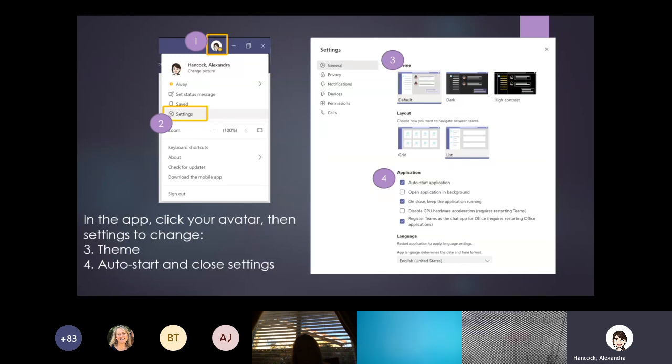And one question came in is, how do I get to the settings? So the settings are in the app only. Once you have the Teams app open, you click on number 1 there, your avatar in the top corner. There'll be a little pop down that shows up. You click on settings, and then it launches this pane here on the right-hand side.